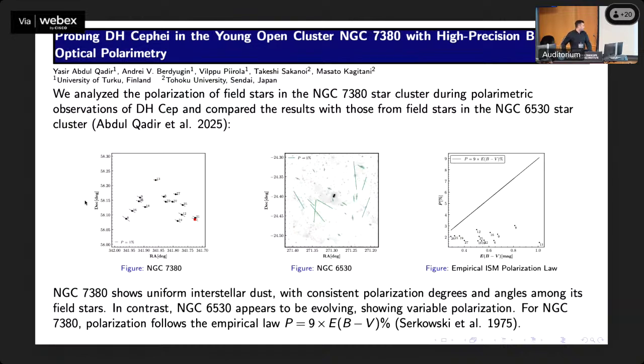We can see the degree of polarization and the angle are quite uniform. So dust is pretty uniform along the line of sight in this case. But then, earlier this year, I published another paper where I observed another cluster, and that was totally the opposite of the first one.